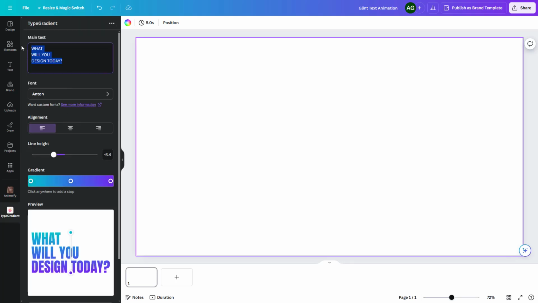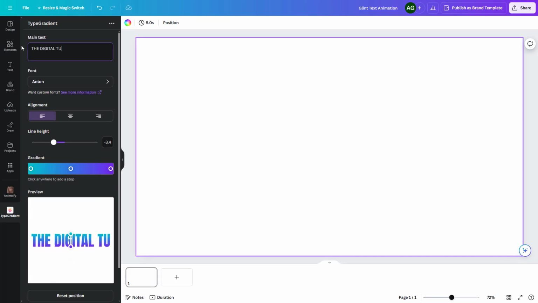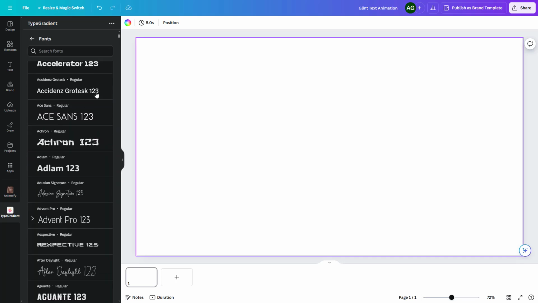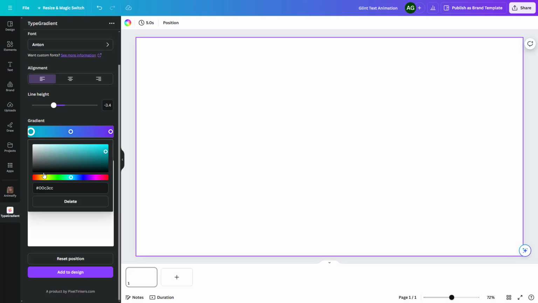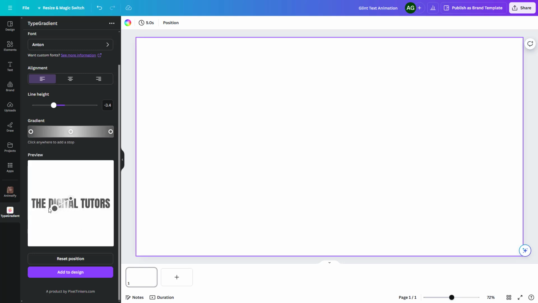Type your desired text and choose your font. Next, let's apply gradient colors. For the first stop, choose dark gray. In the middle, select gray. And for the final stop, choose dark gray again. Change the direction to horizontal and add it to your design.